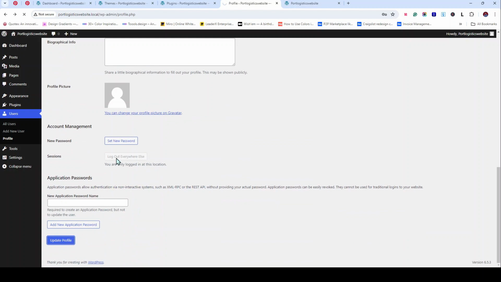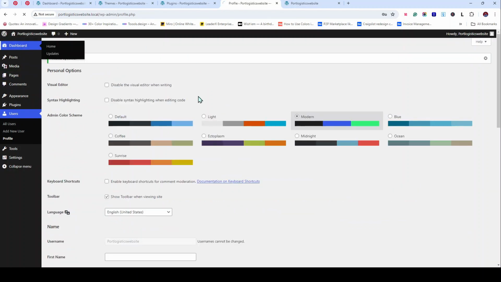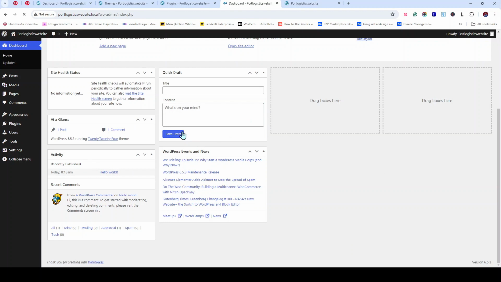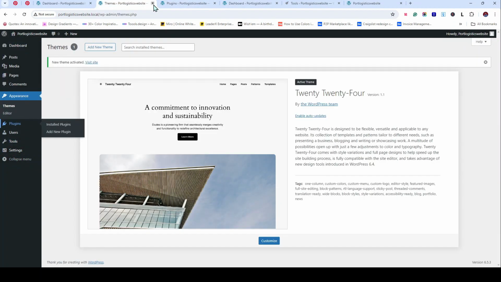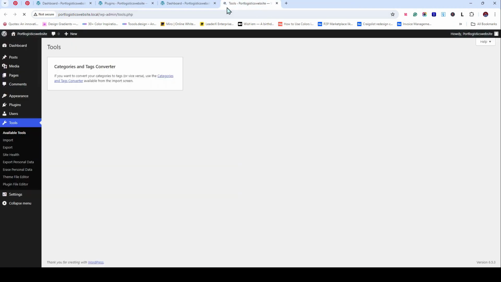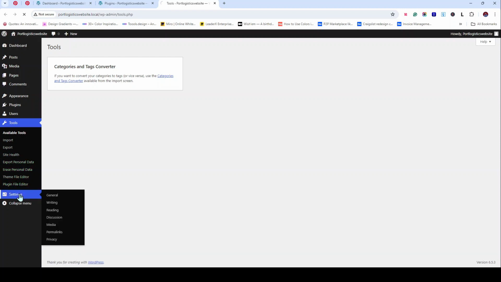So let's update profile, and then we go to tools, and you can see that the interface changed. The color blue is shouting. It's different from the former blue. All right, let's go to tools. Let me close all of this. So tools, you can do a lot of things here. You can import, you can export, check site health, export personal data, really a lot of things.